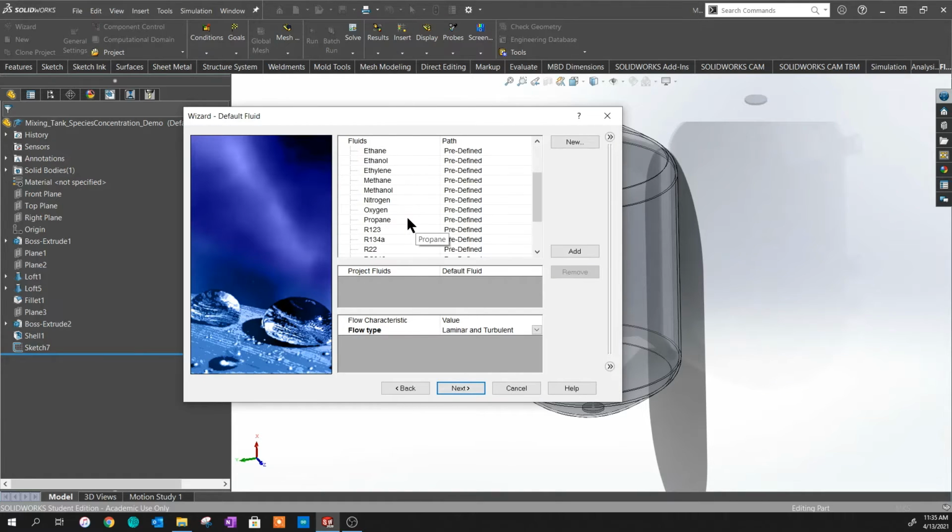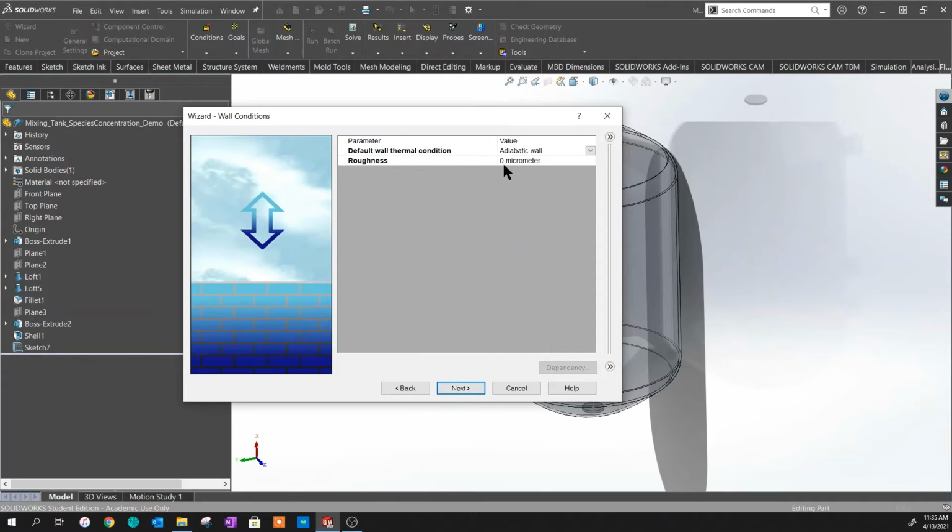Then we're going to add our liquids. So again, we're going to come down to liquid oxygen, click add, and nitrogen. And then we're going to leave this as laminar and turbulent, since we can have either types of flow in the simulation. Click next. We're going to set this to 15 micrometers for the roughness, which is a typical roughness for, say, like stainless steel pipes in an industrial application.